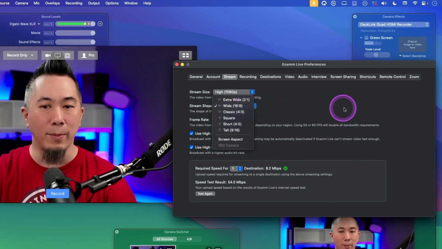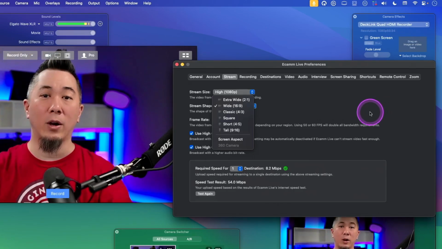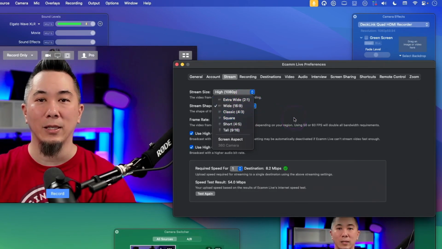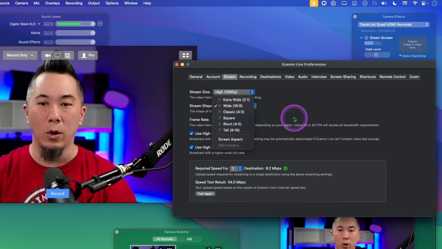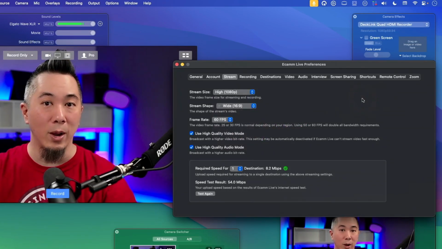So by default, I pick 16:9. However, if you want that cinematic look with the black bars on the top and the bottom, you'd go over to the extra wide setting here. And also, if you are recording special formats or streaming special formats, you can go ahead and choose even the tall format if you know that you're only going out to Instagram, for example.